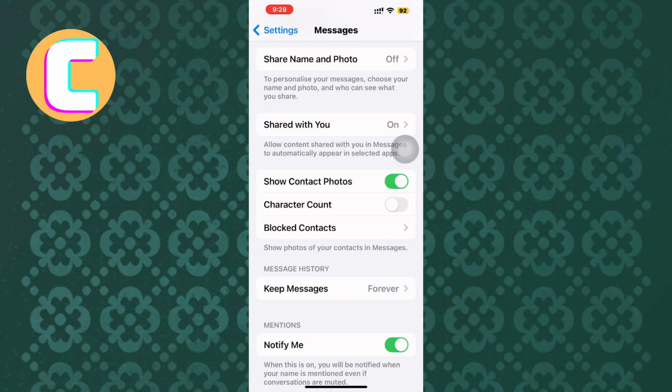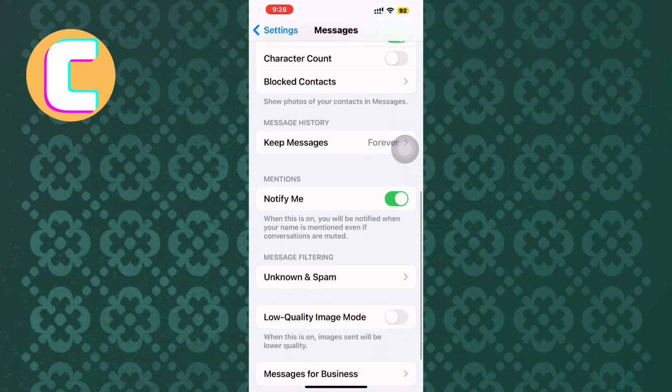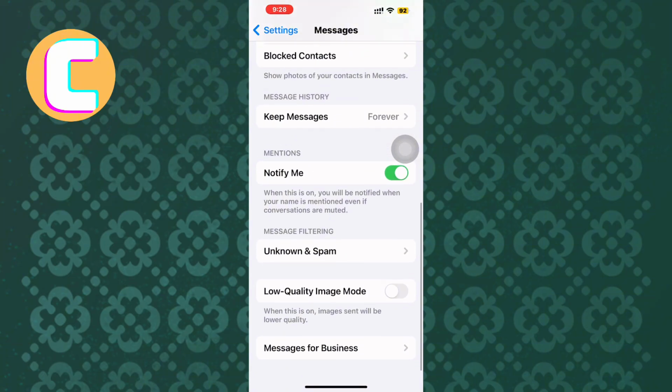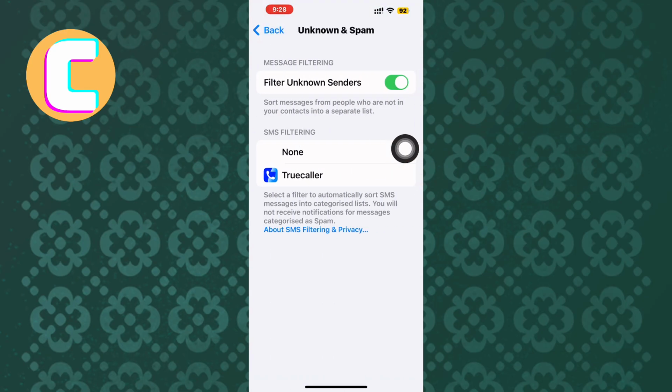After that, come back to the Messages settings page and scroll down again until you reach the Message Filtering option. Under this section, tap on the option named Unknown and Spam. On the page that opens, you will see a toggle button named Filter Unknown Senders. If this is turned on, toggle it off so that all messages, including verification codes, can appear.